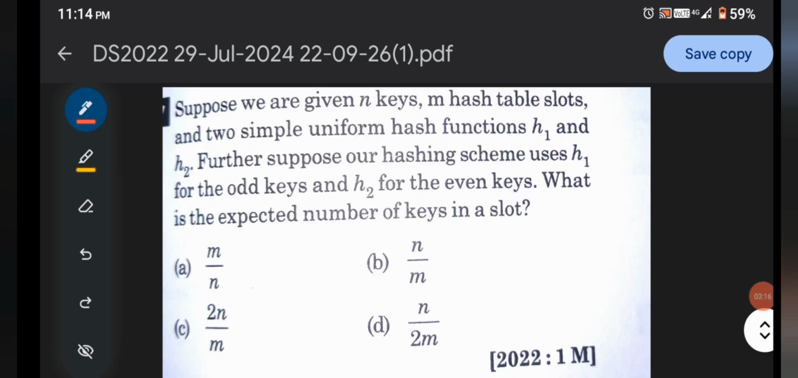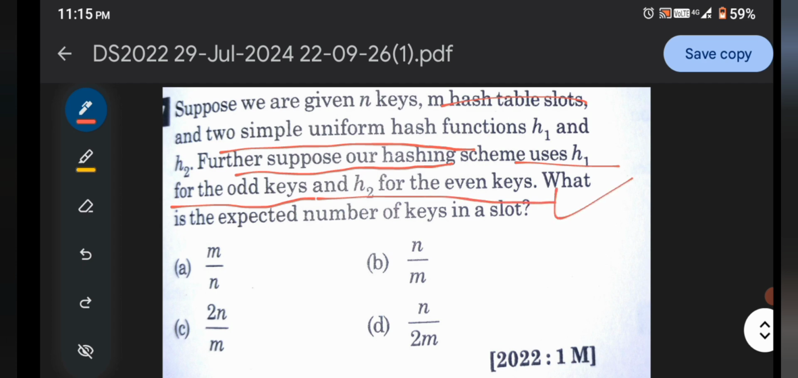So this is the next question from hashing. Suppose we are given n keys, and m hash table slots are given over here. Two simple uniform hash functions h1 and h2 are also proposed here. Now further, suppose our hashing scheme uses h1 for the odd keys and h2 for the even keys. What is the expected number of keys in a slot? So they are giving four options. Now come to the solution of this question.